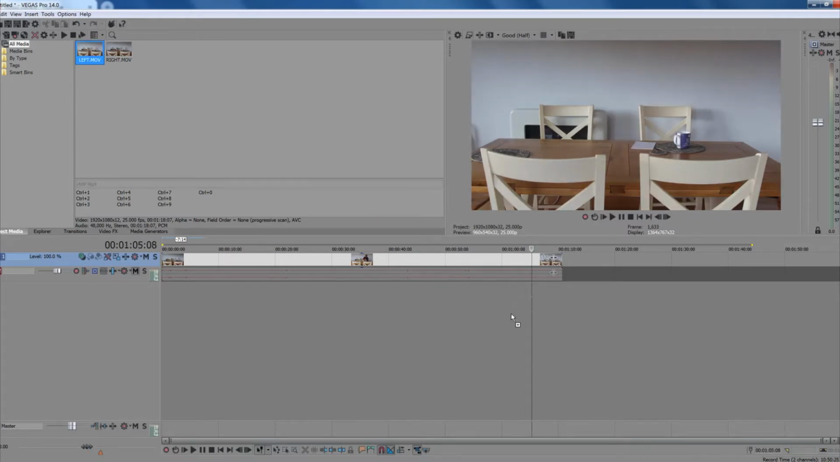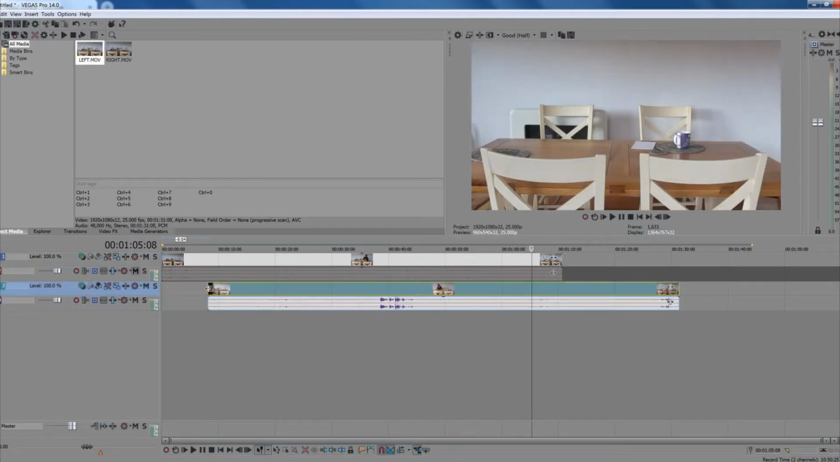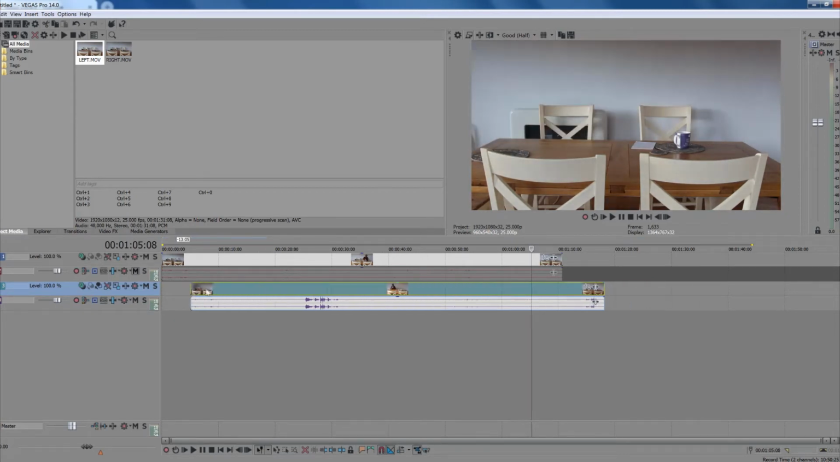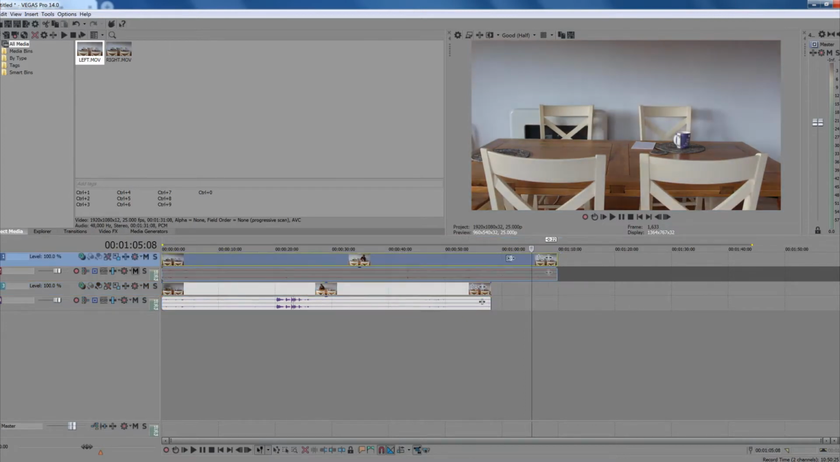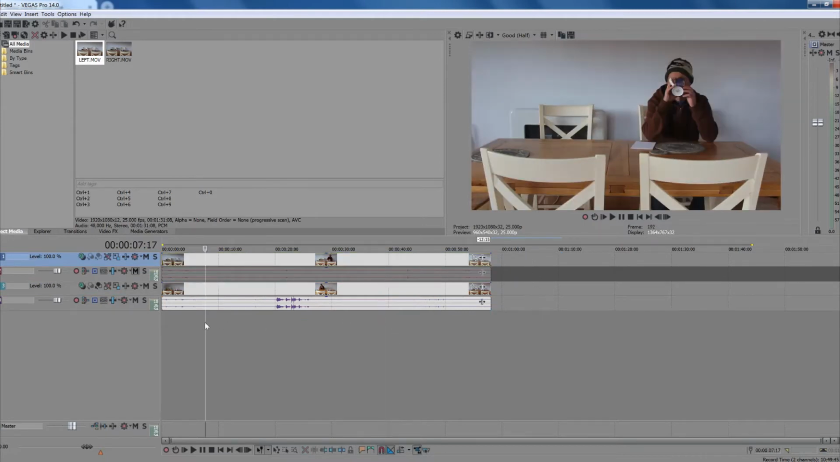Now I've got the left hand one, so I'm going to put the left hand one underneath. The left hand one actually coming from that side. So coming from there, that side, so I'm going to put that one there. The clips, I'm going to make them about the same length, so when I leave the room I'm going to end it, about there. So that's my two clips together.